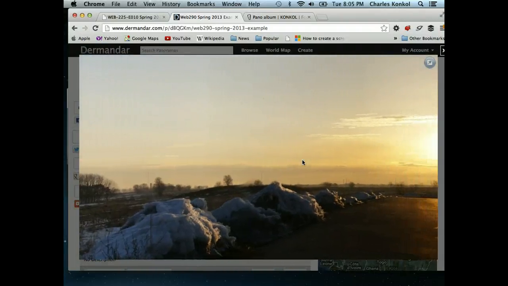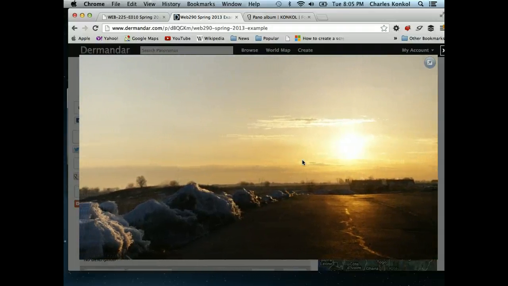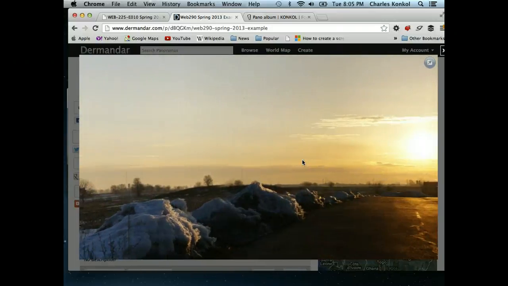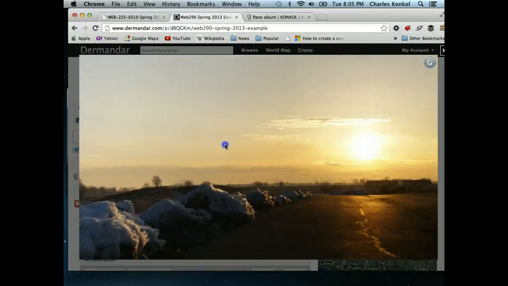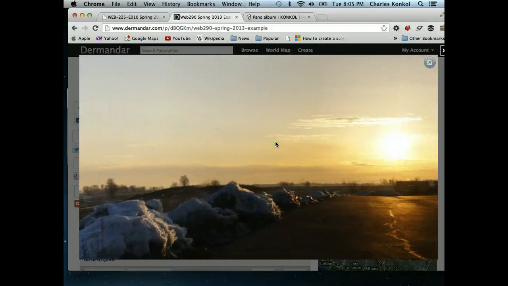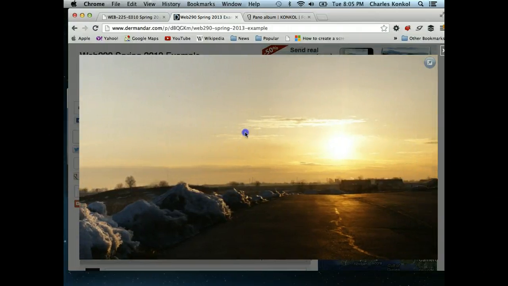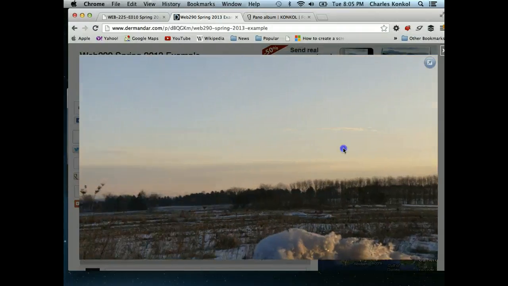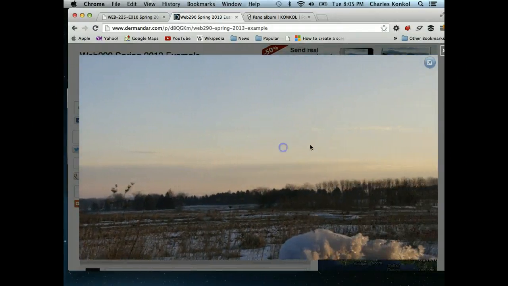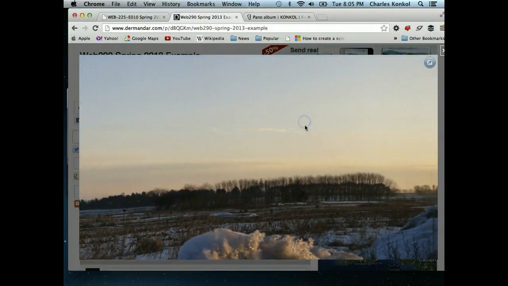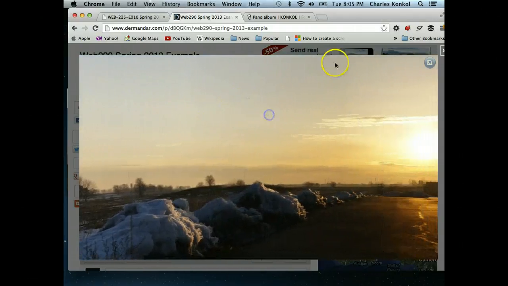It puts it in a nice little player that kind of goes from left to right and bounces back and forth and plays it. Then you can use your mouse to zoom or to go left to right. Pretty cool.